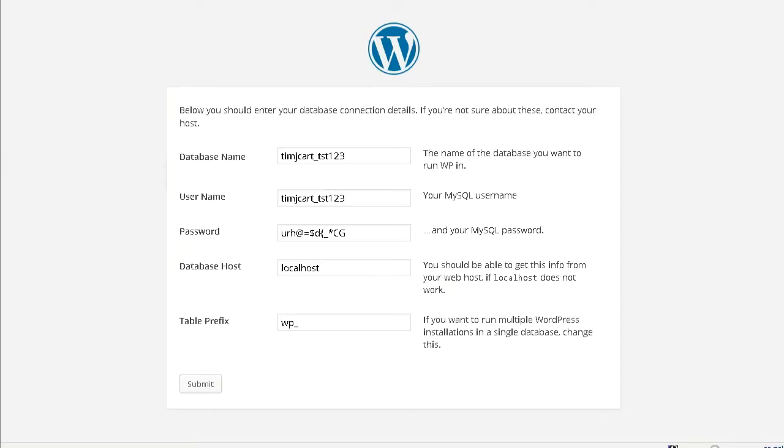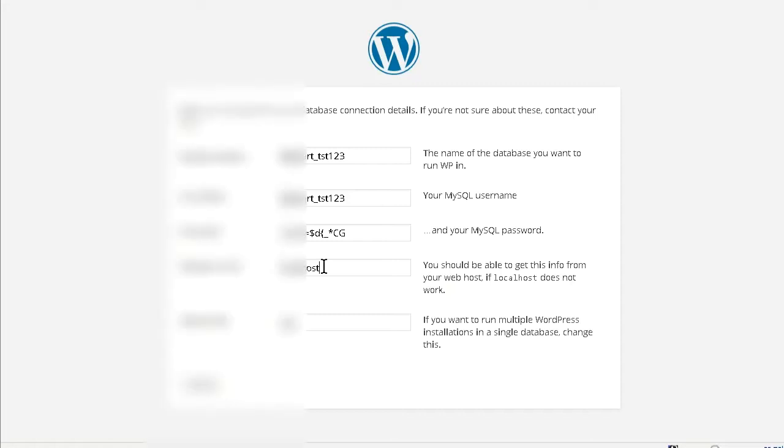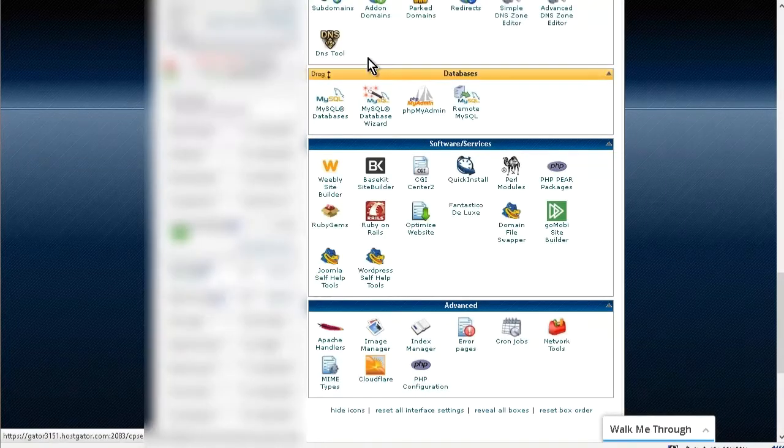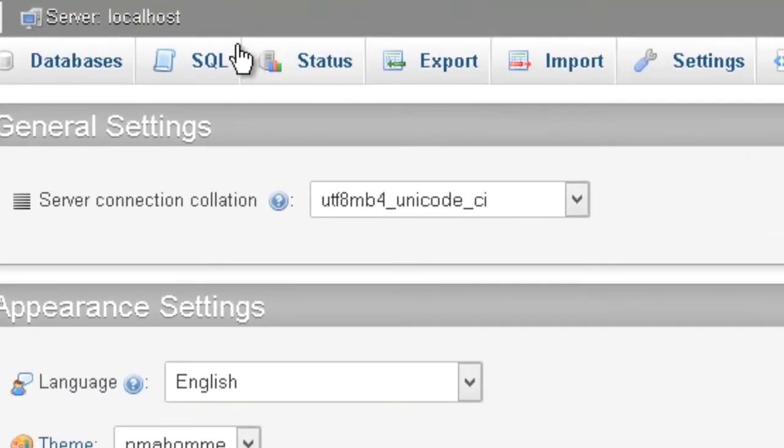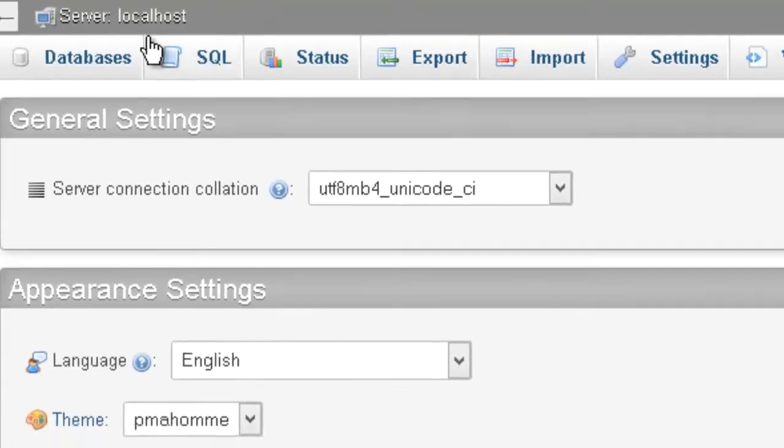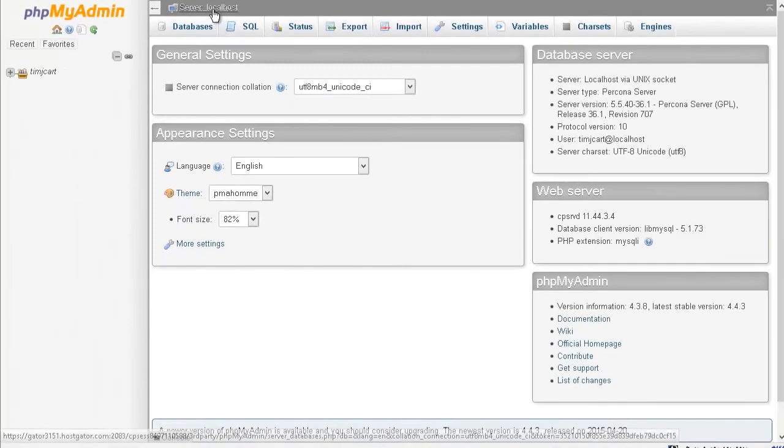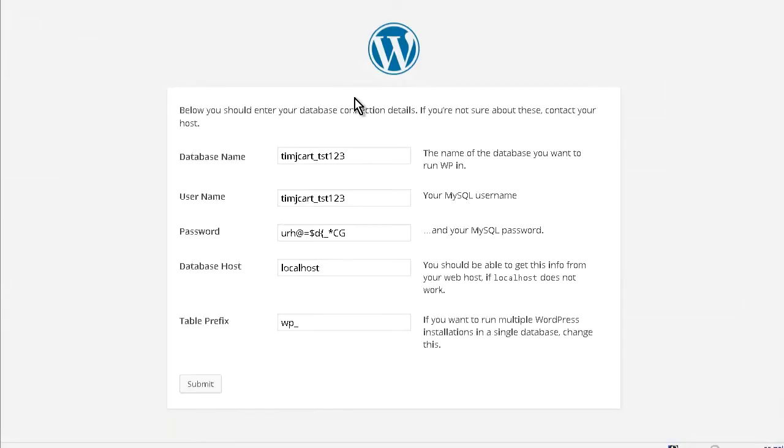Now, you'll see here something called database host. Most of the time this is right, but not always. So you need to go and determine what goes there. If you go to the database and then you go to phpMyAdmin, you see up in the left-hand corner it says server localhost. Whatever that says there, that's what you need in your install. So that's correct for me.